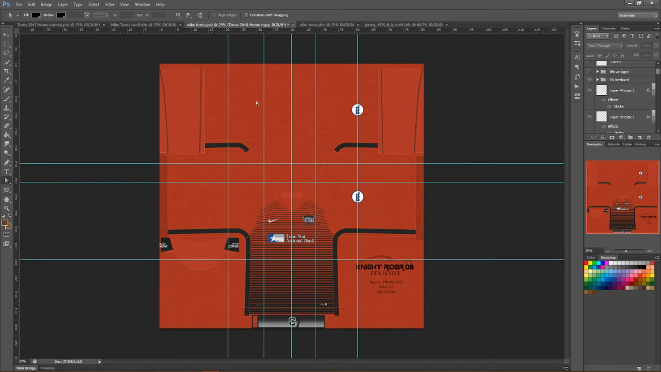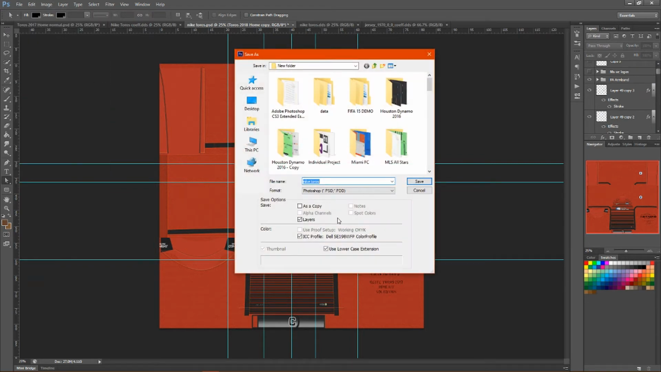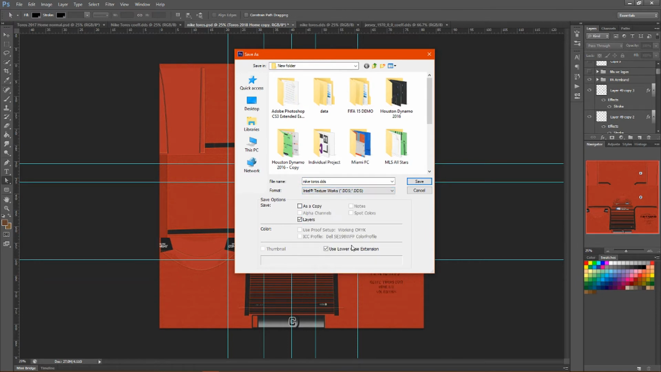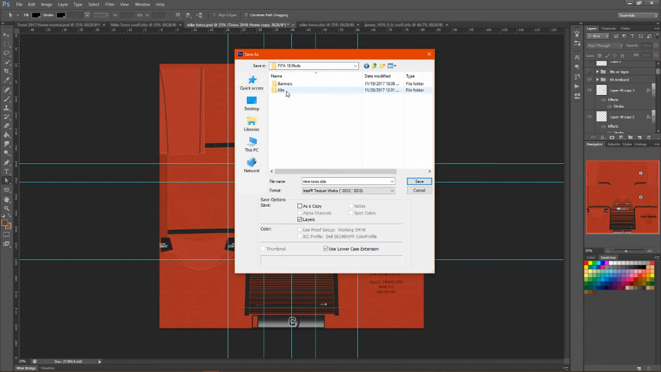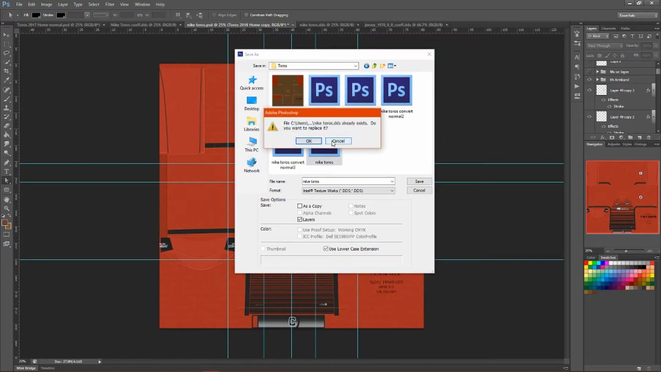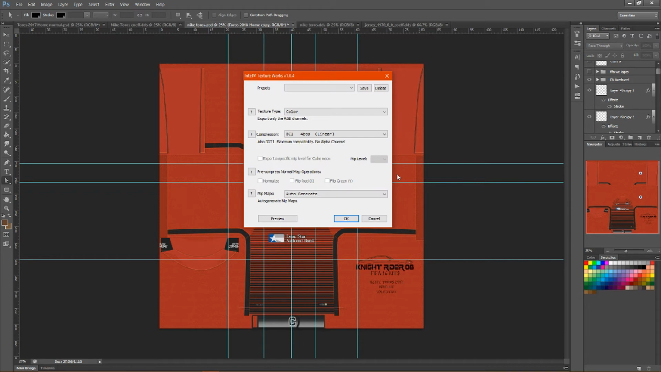There's your PSD file. And then when you save it, you'll go to File, Save As, and then you'll save it as Intel Texture Works. I already have the FIFA 18 mods, kits, Toros. So you'll save it as Nike Toros, actually Nike Toros 1, or whatever you want to call it. Okay, so this is the interesting part.